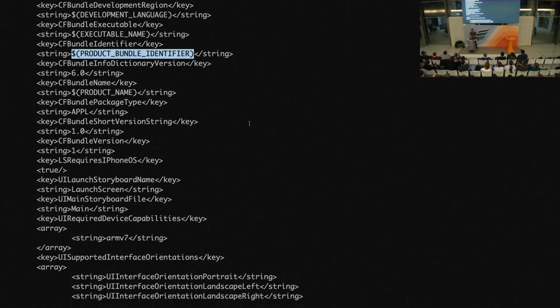How we're going to do that is that we take the original Info.plist, make a copy into our temporary folder, because we don't want to modify the original one, of course. Then we replace all these placeholders with the real values, and when it's ready, we copy it into the resulting app bundle.